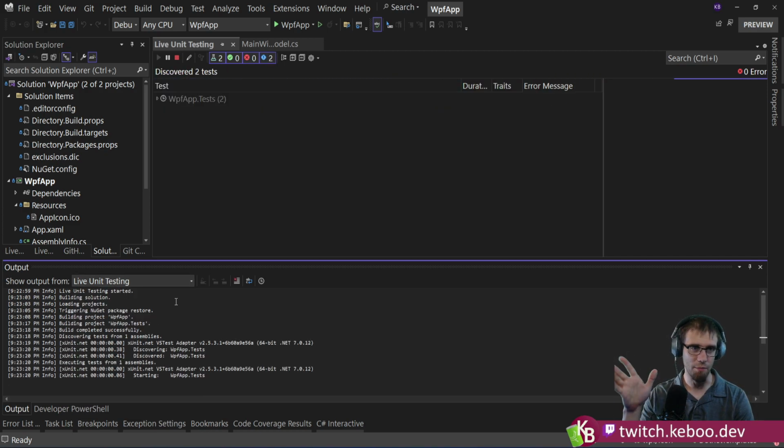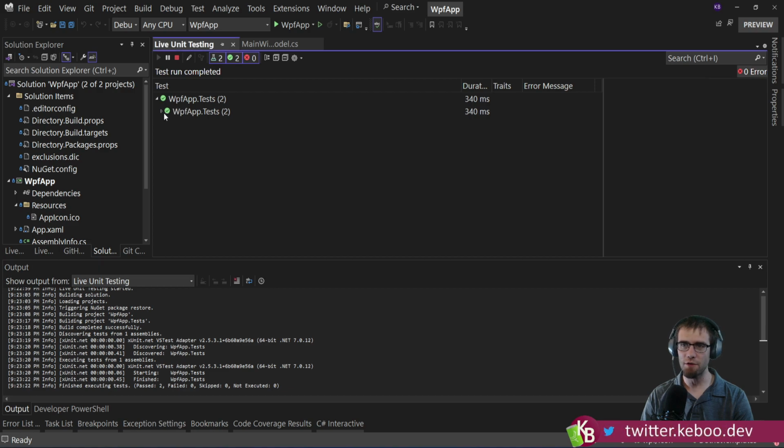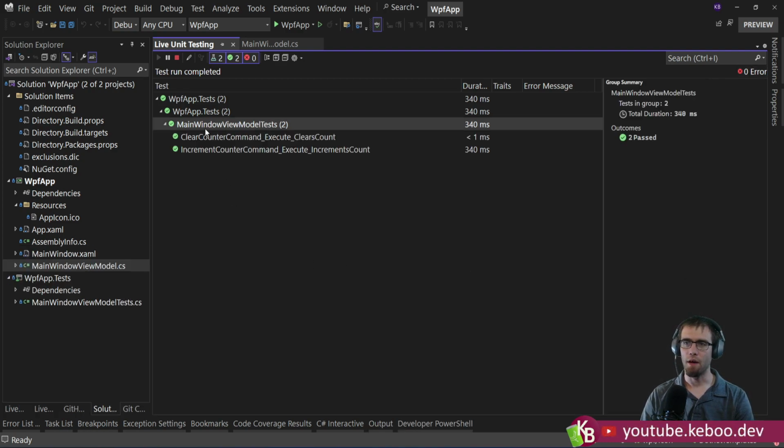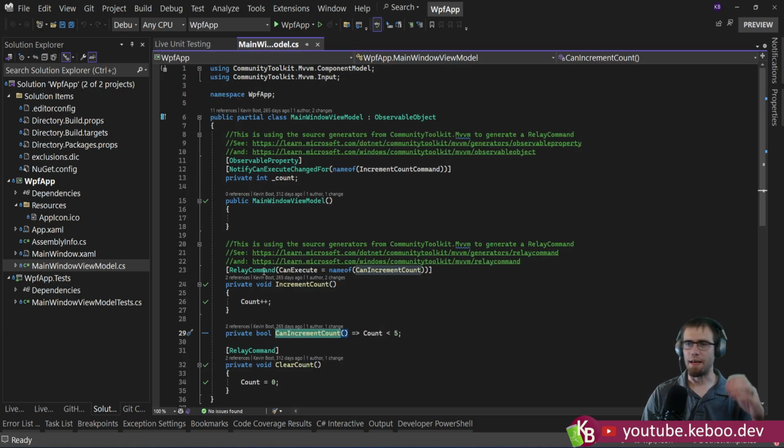Oftentimes there's some sort of compilation issue. But I will constantly see people run into issues where it's like, why is live unit testing not running? Well, check the output window. It's probably failing to compile for some reason. Another fun one is if your tests have like a Stack Overflow in it. That gets interesting. So don't do that. That's bad.